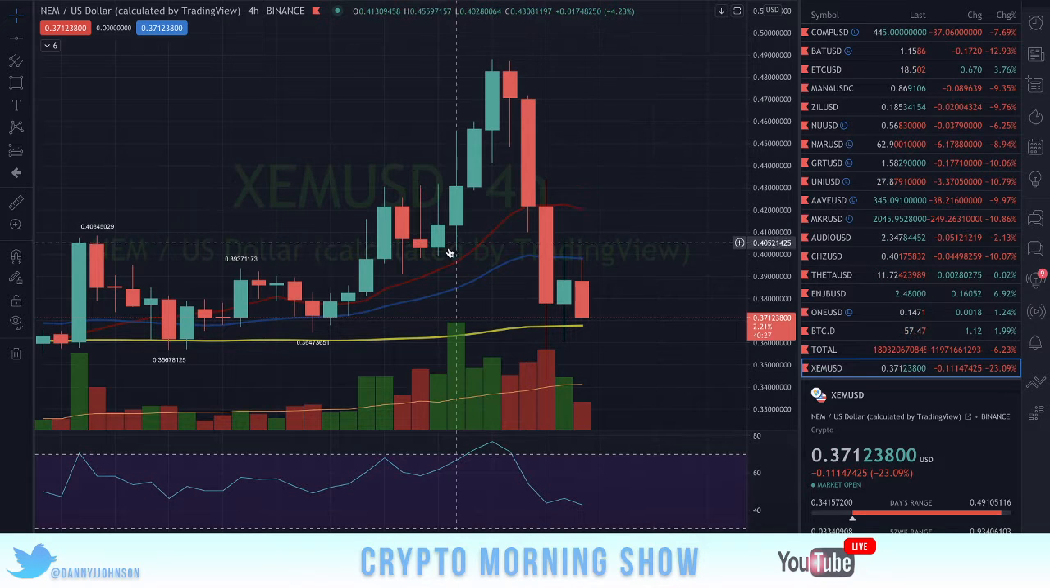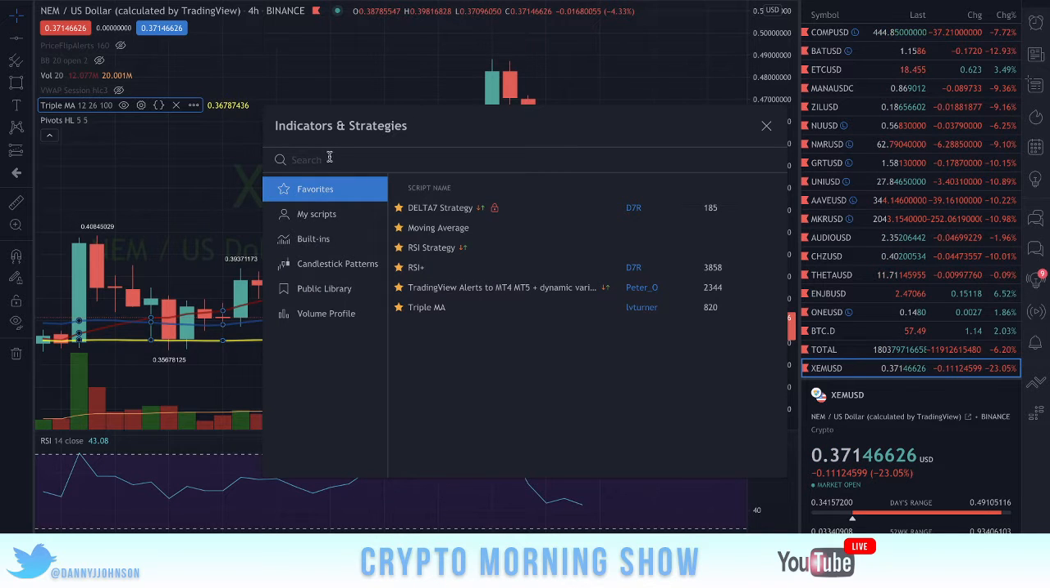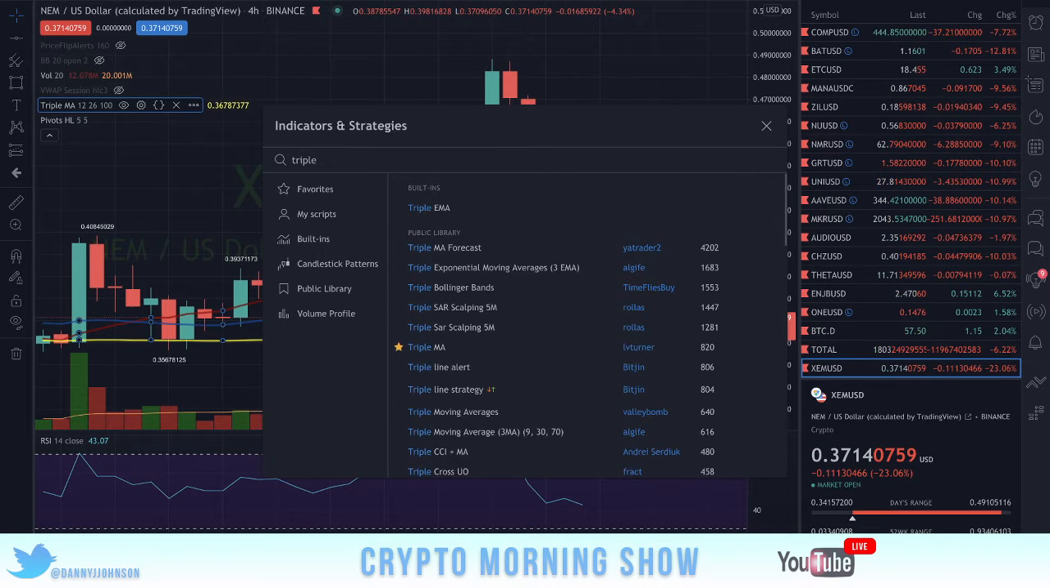So what I did is I set the 12-day up in red with a slightly thinner line. Then I took the 26-day in blue, and then the 100-day in yellow with a thicker line. If we go over here to the left of our screen where it says Show Indicator Legend, we'll highlight that for you and look at it. Basically, I use the triple MA indicator. If you go up here to Add Indicator, the little F with a small X, and click there, it brings up a search box, and you can just type in triple MA.